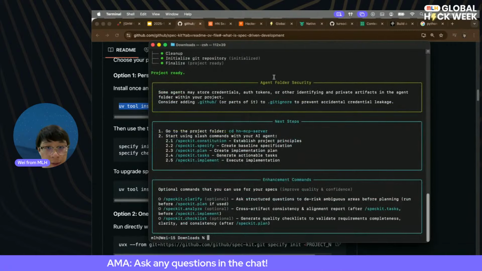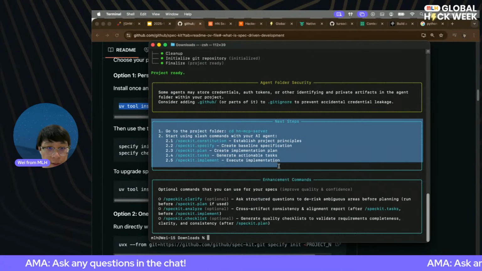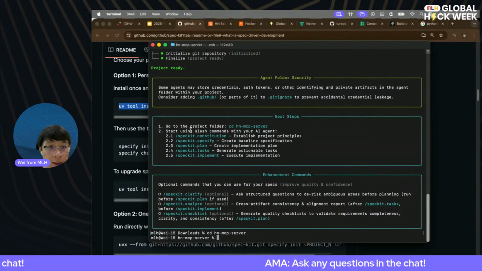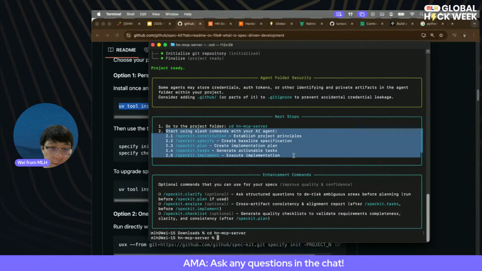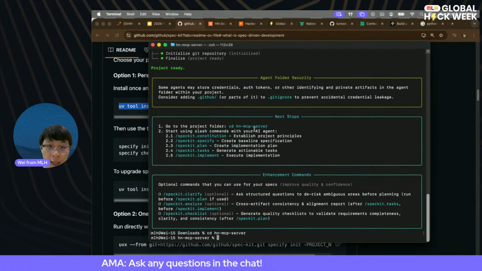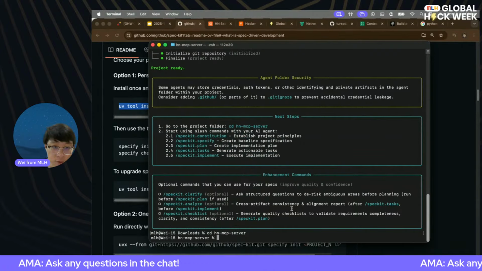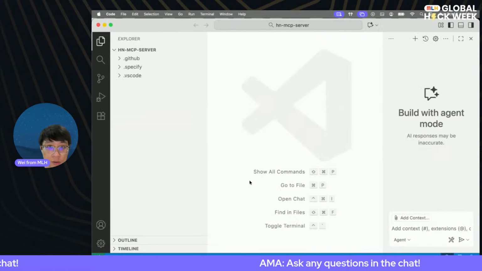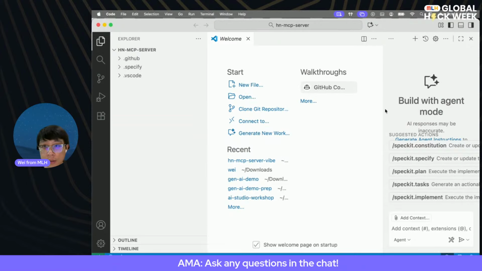All right, and you can see the next steps. We first cd into the project folder. Let's do that. And we can start using these slash commands with our GitHub Copilot. All right, so I'm just going to do code dot. This will open up this folder in our VS Code window.